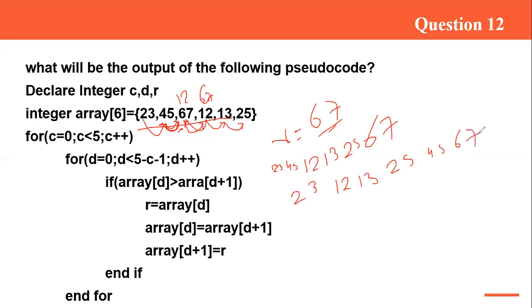So by now you would have understood. At every iteration, the largest element is moving towards the last place. So what sorting technique is it called? Ascending order sorting, but what kind of logic is it called? What sorting technique is it called? Super Vinay. Exactly. Bubble sort. The largest bubble is moving towards the end.